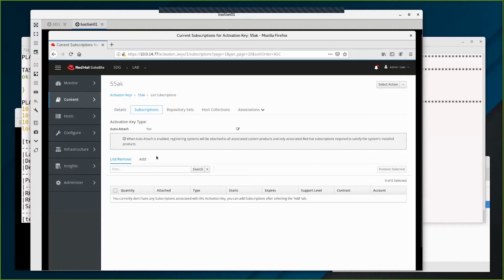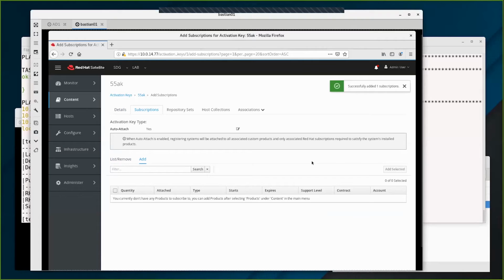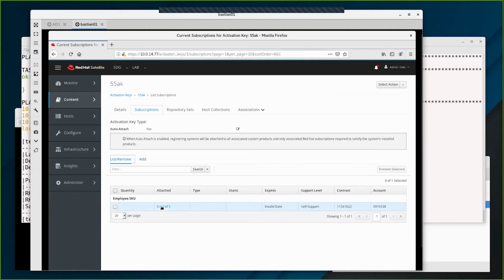And I want to add some subscriptions. We already added them to the Satellite server, but now I want to add them to this activation key. So I'm going to click on Add right here. I'm going to click the checkbox next to quantity near the bottom, and then click the blue box that says Add Selected. So I've now added these subscriptions. This list is also where I could remove them if I wanted to, but I don't want to do that. I now have these 5 subscriptions available, and none of them have been used at this point.